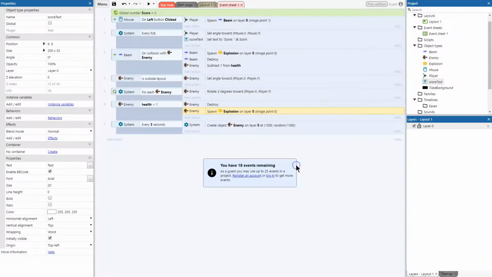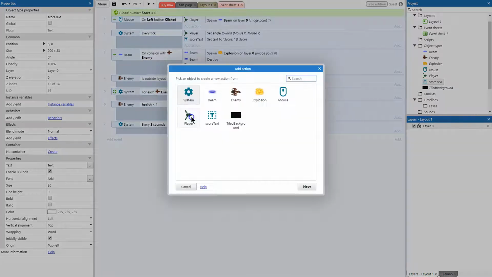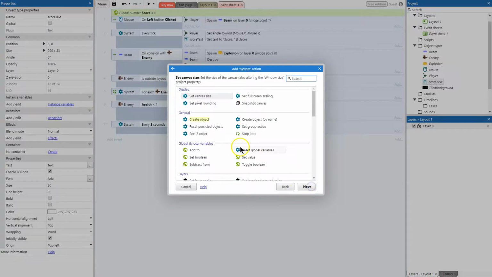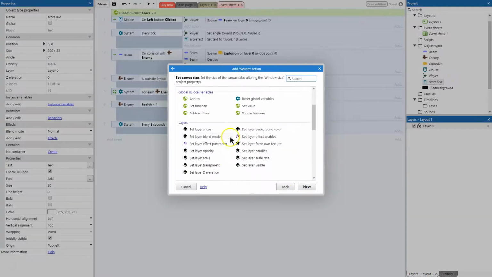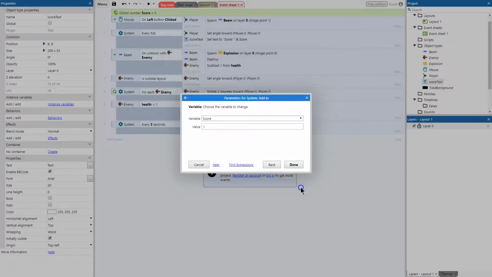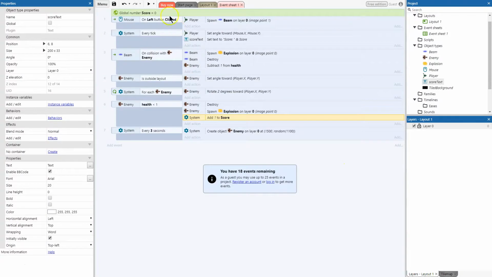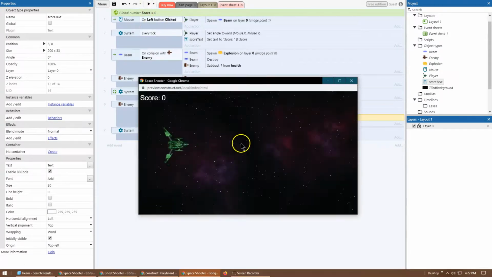And then let's go ahead and add to the score. So set action. To do that, we're going to click system. We're adding to our score variable. Next. And to add to our score, we're going to use add to. Next. And since we just destroyed an enemy, we're going to add 1 to the score. Let's try our game. And there we are. Score is going up. Wow, there's so many. Okay, great.